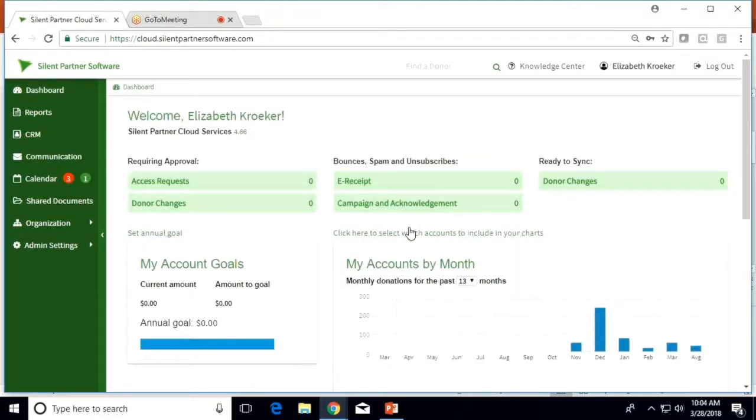I'm just going to point out a couple of items for you on the dashboard that I think are really helpful tools. There's a brand new feature called Set Annual Goals. And this is really helpful if you have a special project and you want to figure out a goal amount for that and track how you're doing, or even just your own account, just to see how well you're doing and if you're on track for the year.